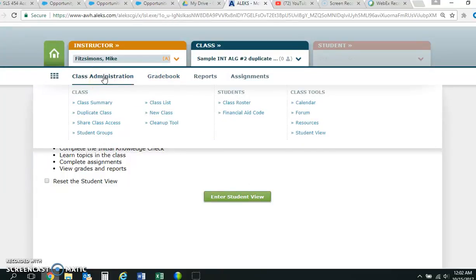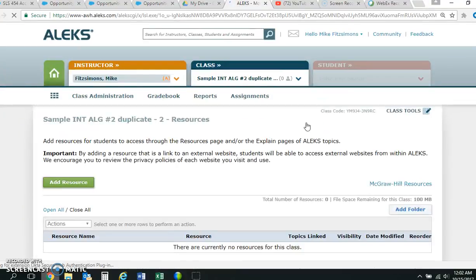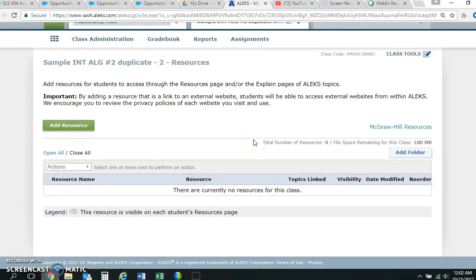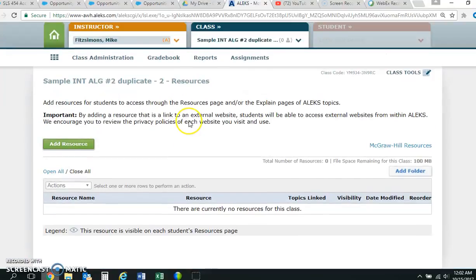And likewise, they can also access their resources from the Class Tools menu. And what's unique about ALEKS here is that they can actually add additional resources if they'd like to, whether it's documents, what have you. Instructors can add their own resources to the course, and they can tag it to specific locations within ALEKS if they want to do that.